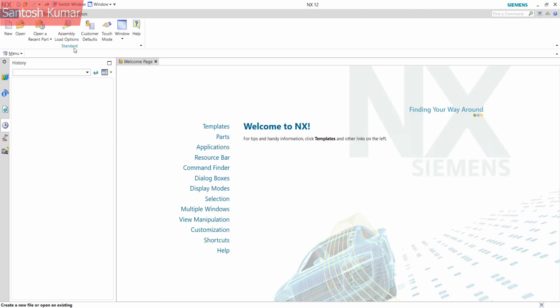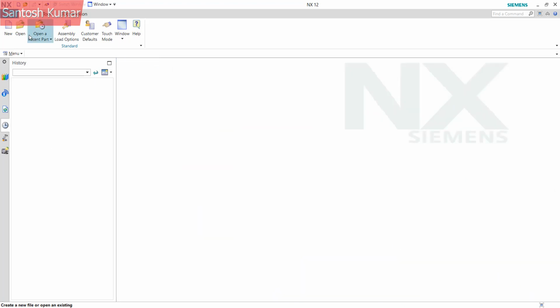So this is the UI of the application. Let's close this welcome page. This is the menu bar, this is the ribbon bar, and this is the palette window. So let us see what are all the options available under the home tab.